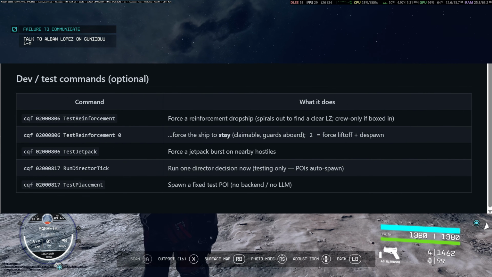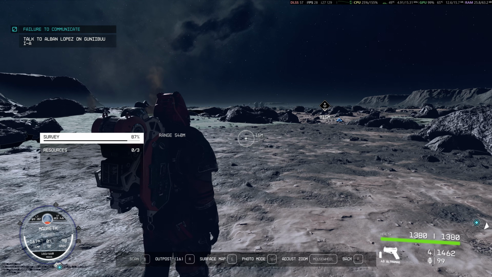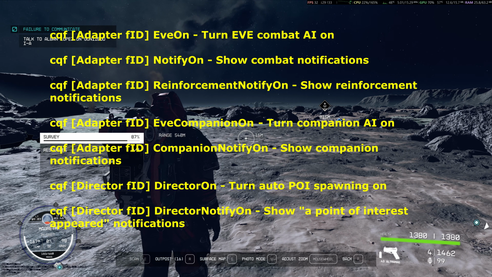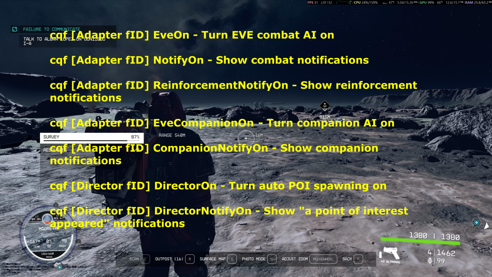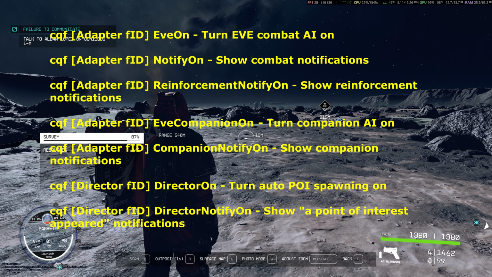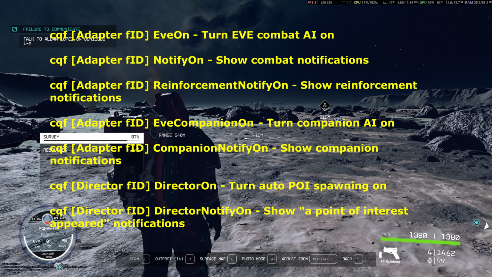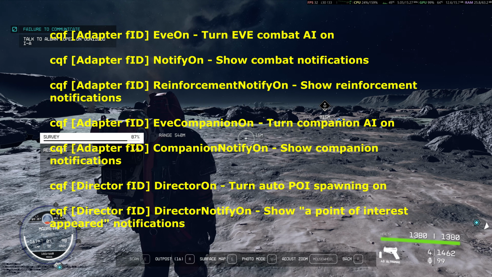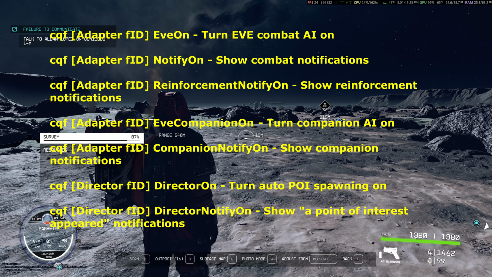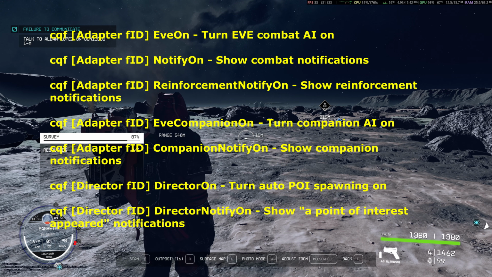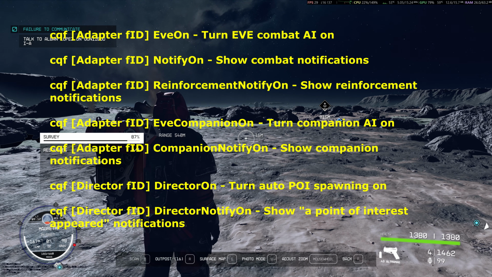Personally, I enabled as many options as I could for testing purposes. These included those you see on the screen. For example, making sure that the Eve Combat AI was on, making sure I could see combat notifications, making sure I could see reinforcement notifications. These are when the model adds additional NPCs to combat. I turned on Eve Companions, although I didn't really have a companion with me. I turned on the notifications, and I also turned on the auto spawning of POIs, which was pretty cool, although it only happened a couple times.